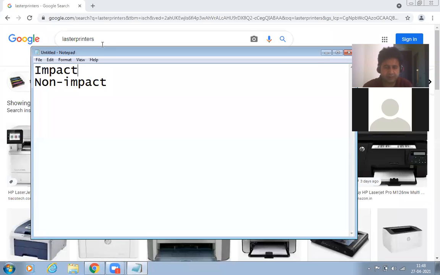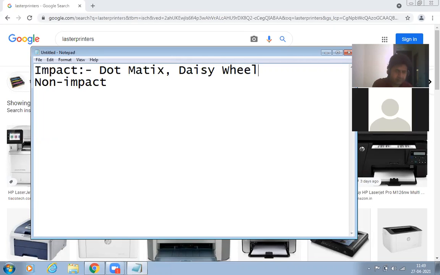So there are different examples of impact printer and non-impact printer. In the case of impact printer, examples are dot matrix printer, then there is daisy wheel, then there is a chain printer. So these are examples of impact printer.